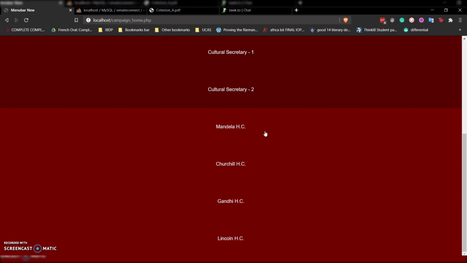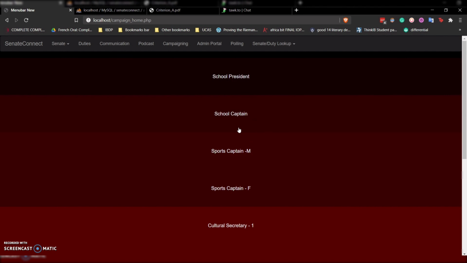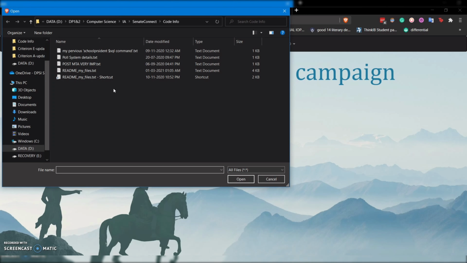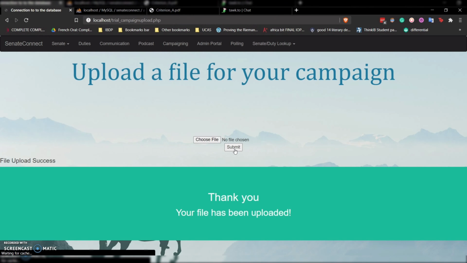They can select which position they are standing for, for example, school captain. Here they can choose a file. For example, I select readme. This is my own file. They open it and they submit it. They are provided with the banner, "Thank you, your file has been uploaded."